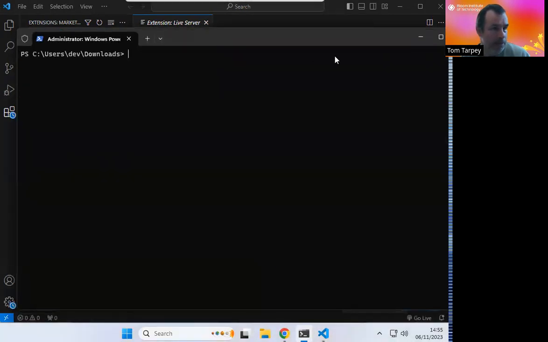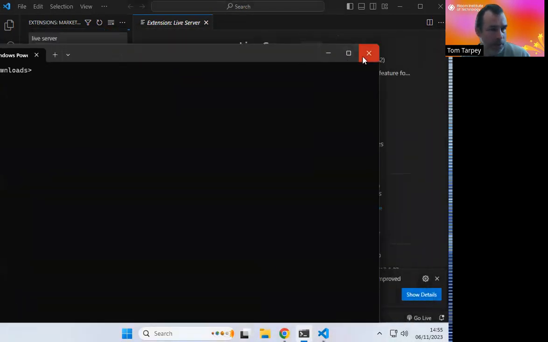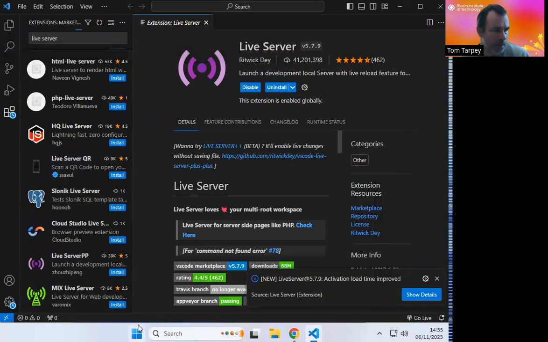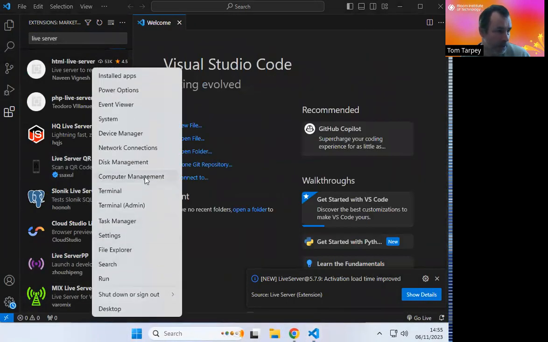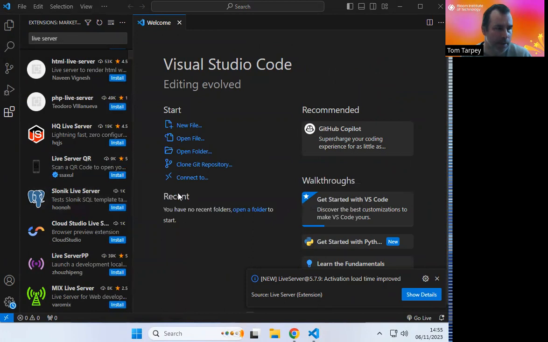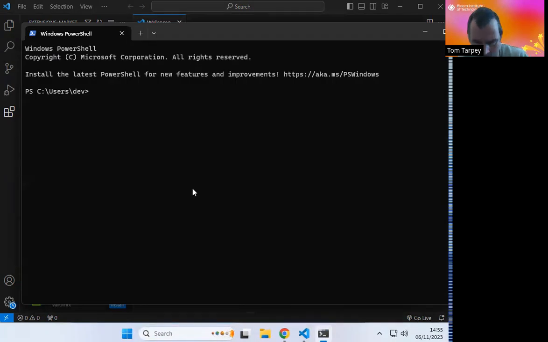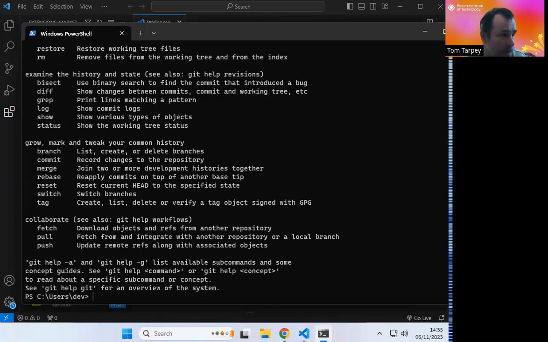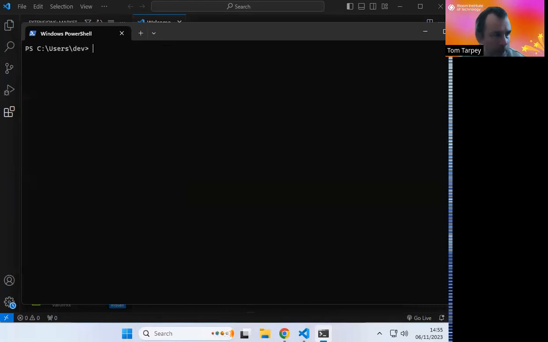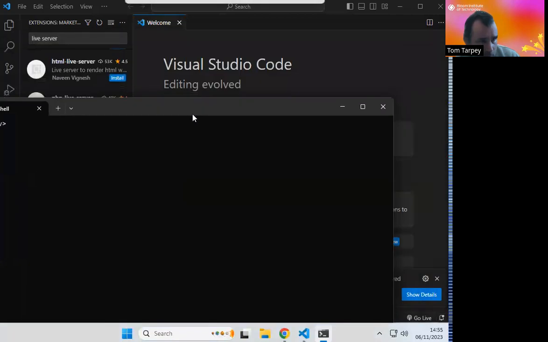Let's make sure that we have Git and stuff available to us. So I'm going to close the terminal. I'm going to open the terminal again. This time I'll just say terminal without the admin. I don't necessarily need the admin right now. Now I'll type in git to make sure it's available. Yeah. Okay, so we've got the Git tools all available to us. So that's good.